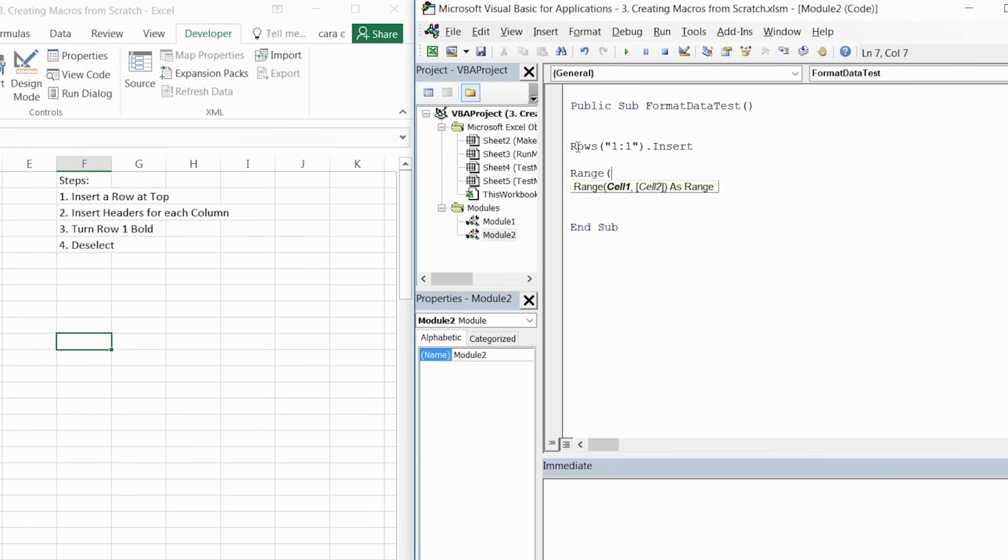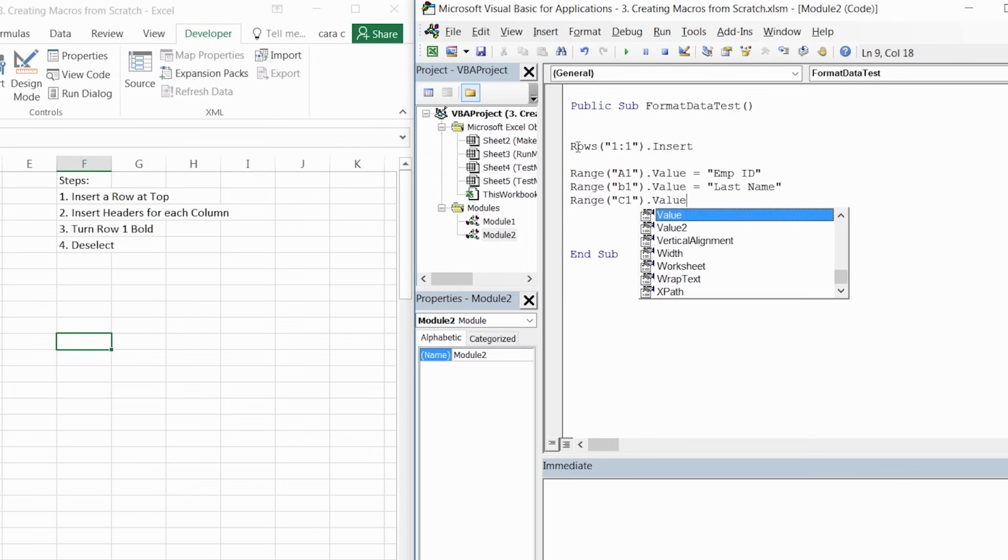So I'm going to select range A1. That's where my first header is going to go. And the value of range A1 should be the title and the header name, employee, EMP, ID. Okay? And my next header is going to go on range B1. You don't have to worry about being case sensitive here. And that's going to be last name. And then C1 is their first name.